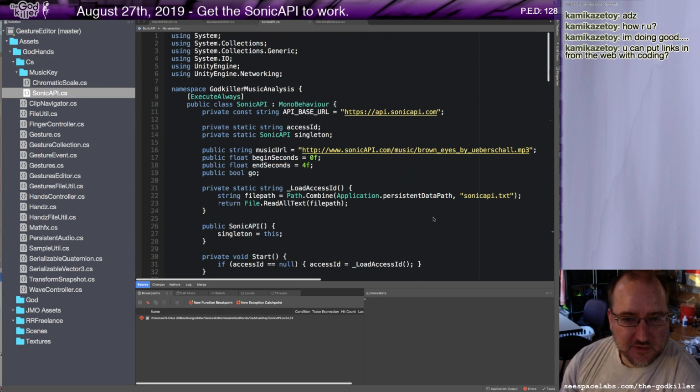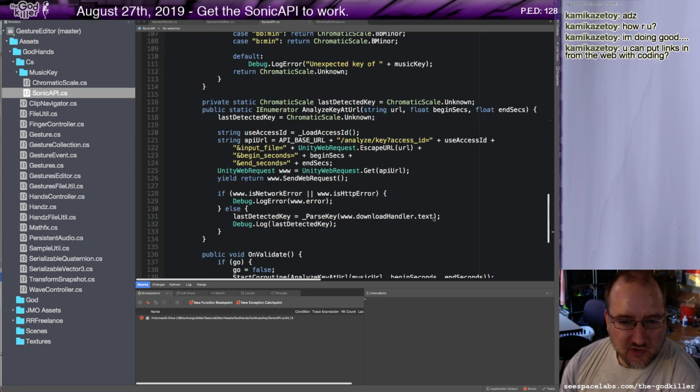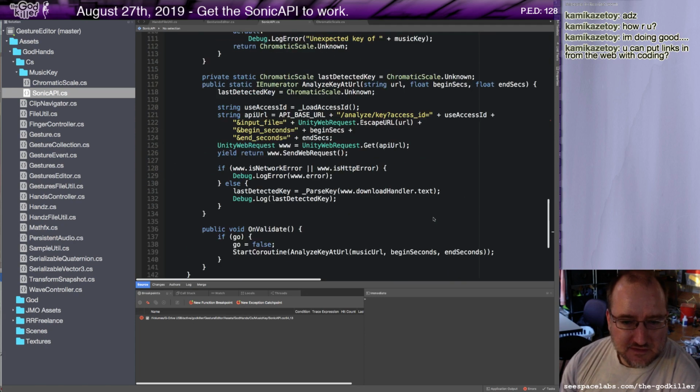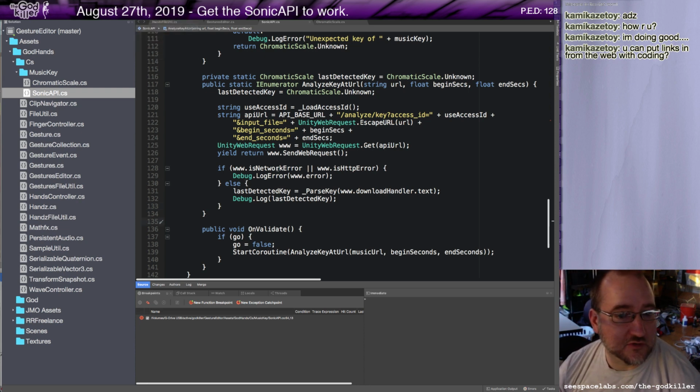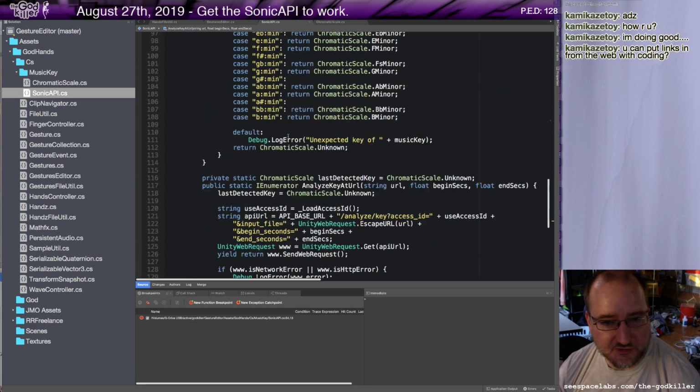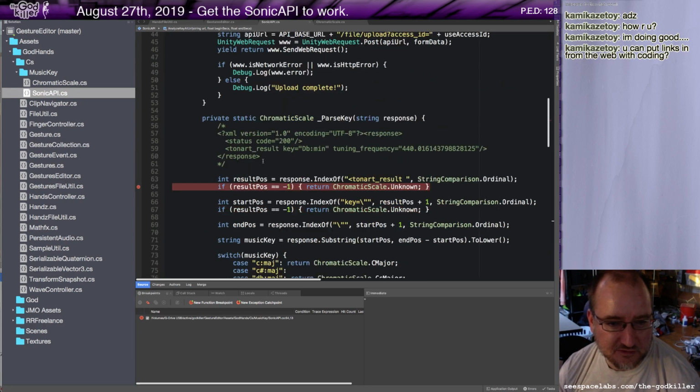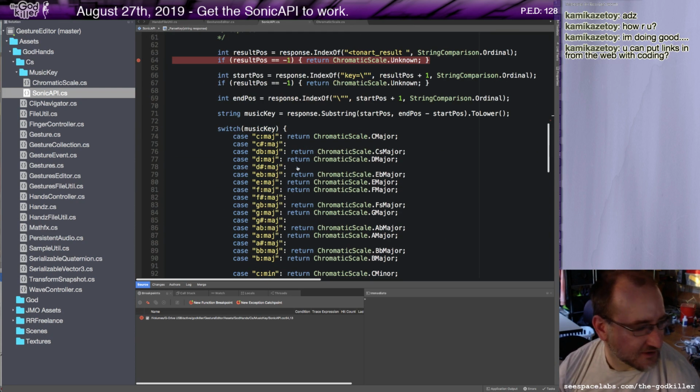So this code is going to make a call to an API to analyze some wave audio, a song, and tell me what key it's in. And I think it'll work. But I just wrote some parsing code that looks through the response that comes back that's in XML like this, and searches through it to find this part here in the string. So I'm gonna see if that actually works.